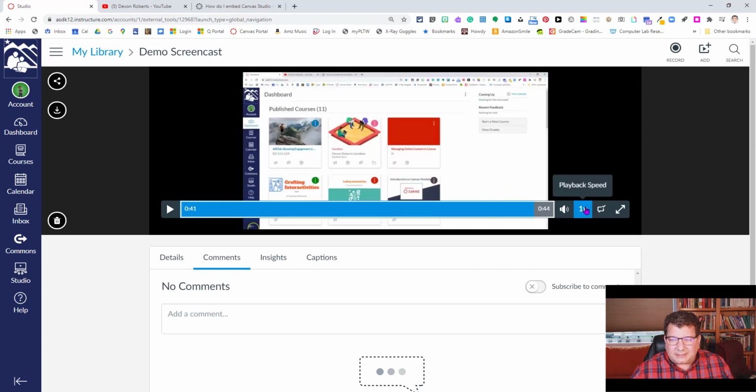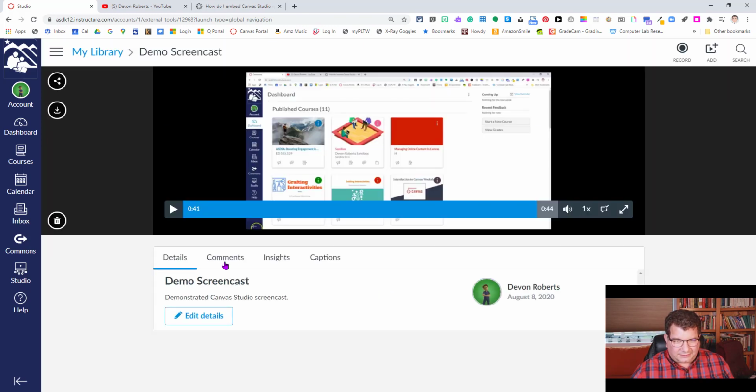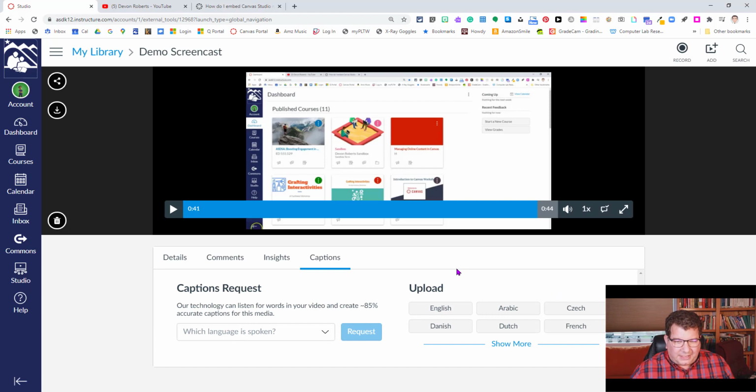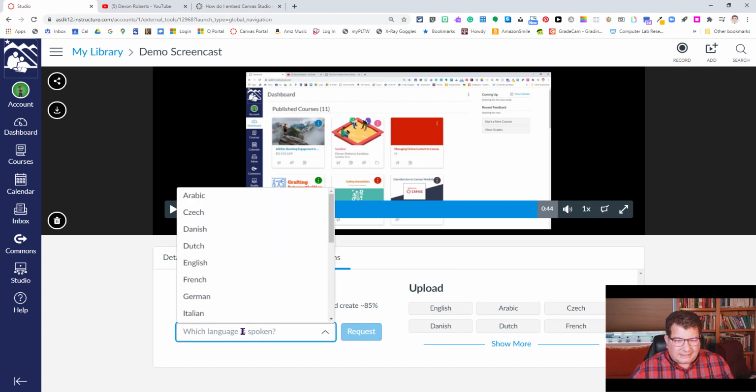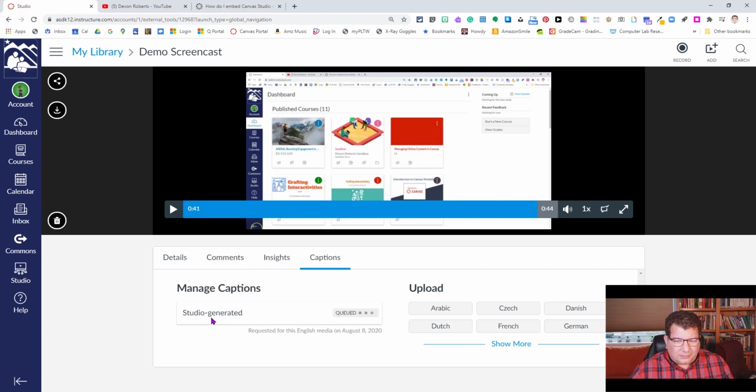It's fantastic. You can adjust the playback speed. You can toggle comments on and off. You can mute the audio or meter the audio, and you can go full screen. So there's some other options here in terms of details and comments, insights, and captions. Under captions, one of the things you can do is you can identify English as your caption and click request, and it will Studio generate your captions so that this is accessible.